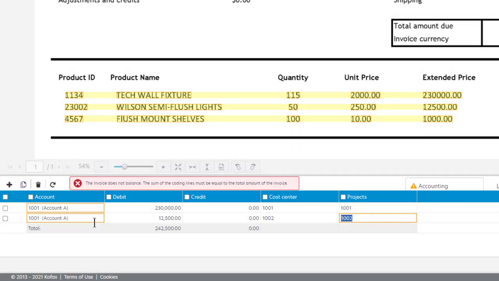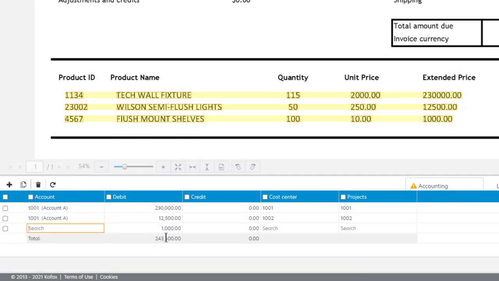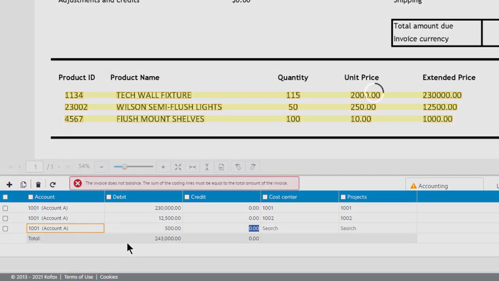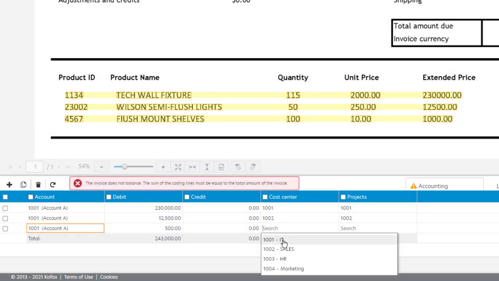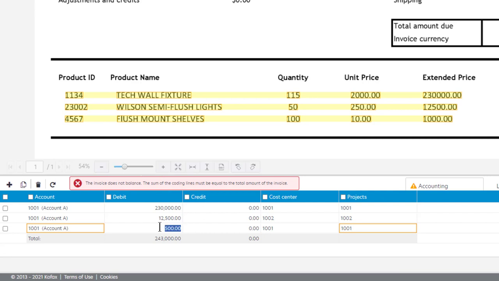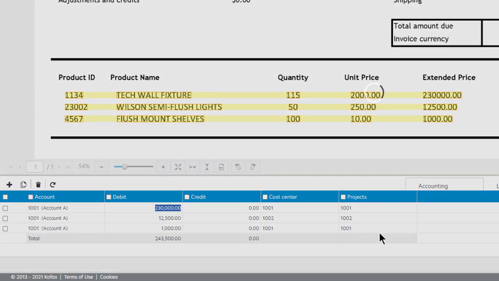Like this. And then you can see that if I add the third final row here, we have $1,000 left to code against an account. So I'm going to say 500 here just to show you what can happen if you short code it, if you like. So this is validated against the net amount of the invoice. So this is now telling me that the invoice coding that you assigned does not balance because you're short 500. So I can correct that by assigning $1,000 here. Now I have coded this invoice, which means it's ready for final approval or payment.